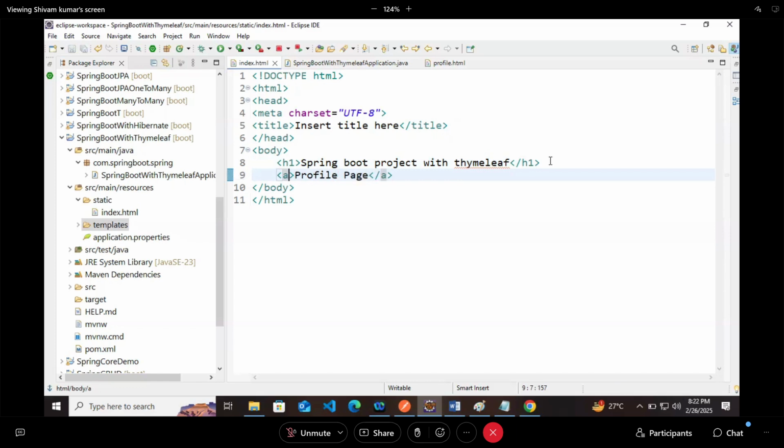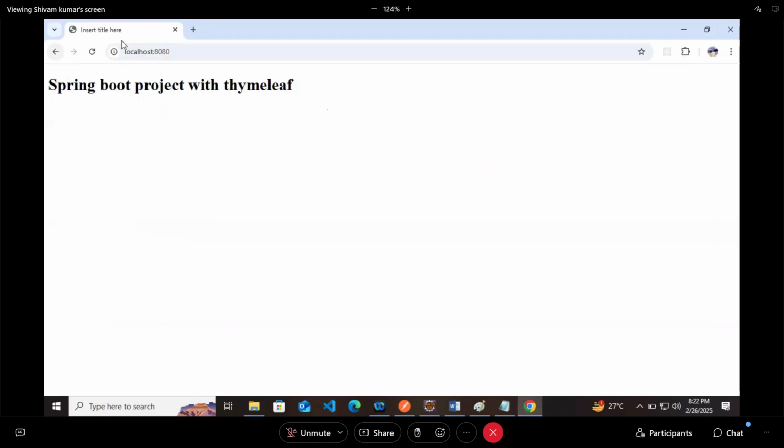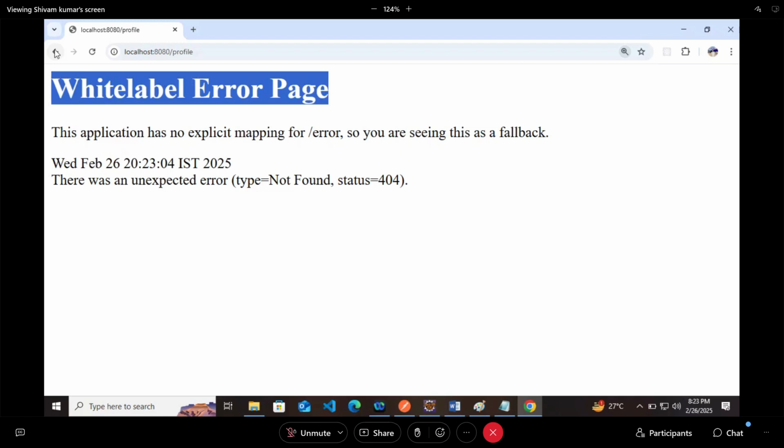So I will write my href here. Href is profile. As this is Spring Boot, you have to declare the controllers. Same MVC logic is there. So if you refresh it now, we are getting the profile page, but it will show a Whitelabel error page because it's not available.